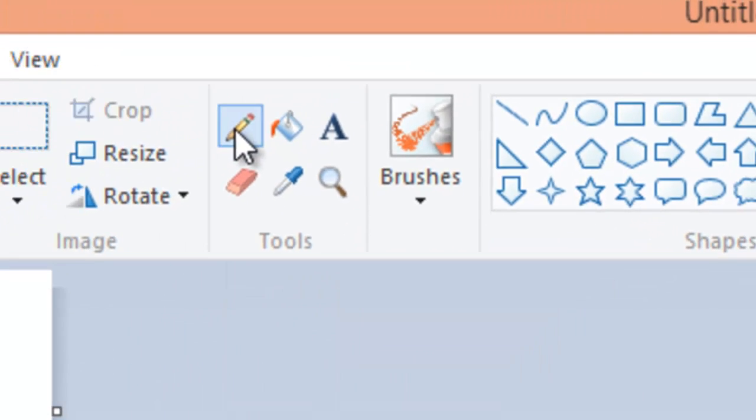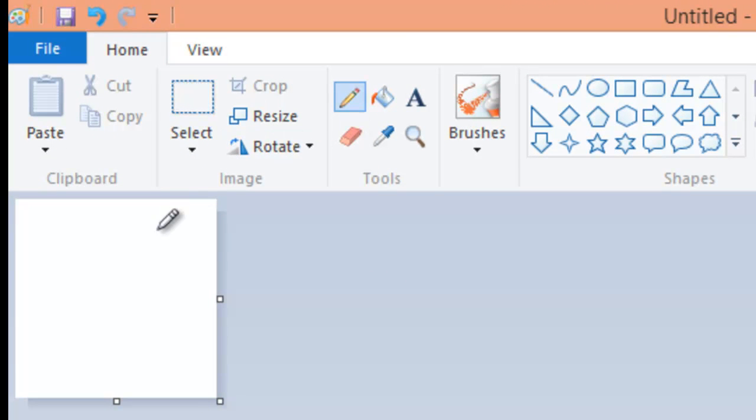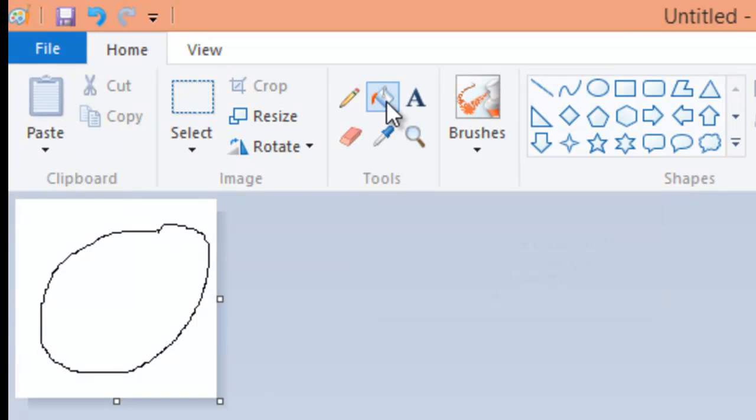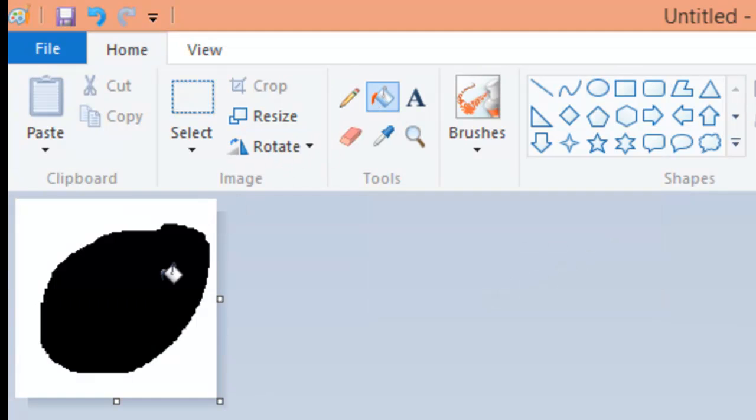The Pencil tool is used to create hard, thin lines. If we create an enclosed area, we can use the Fill with Color or Paint Bucket tool to quickly add color. Let me erase the entire work and start again.